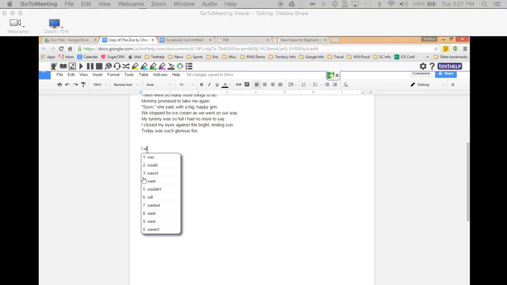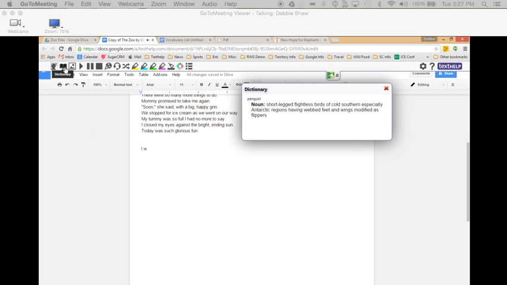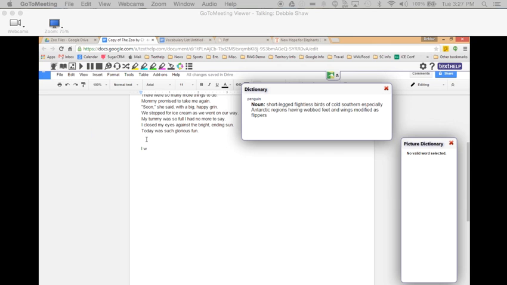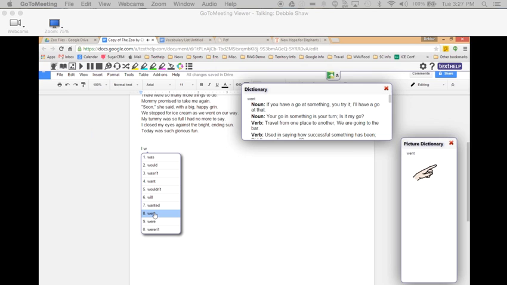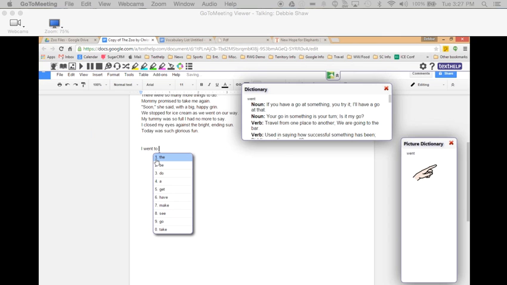But better yet, remember we have our dictionary and our picture dictionary. If I click on my dictionary, and even my image-based dictionary, and now I click back into my sentence, if I hover over went, it will give me a definition of that word. And so now, if I'm not sure what word I might want to use, I get some additional information here. So if I say I went to see an elephant, right?